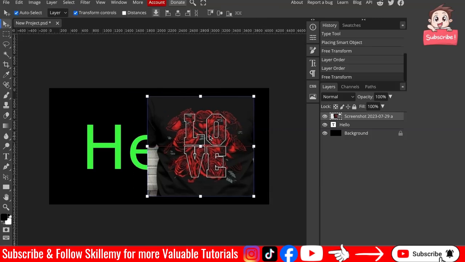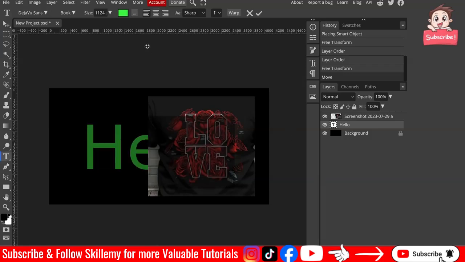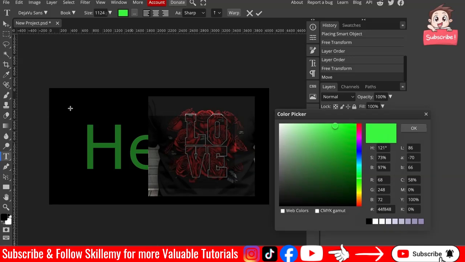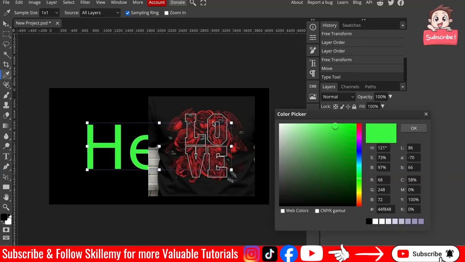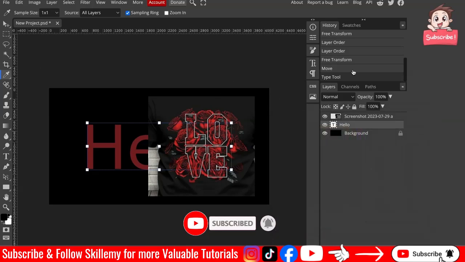If you want to change the hello color, click on this hello and then choose the color picker, and then use this eyedropper tool and click on whatever color you want from the image. Let's just say we want red, gray, or let's just stick with red, or any color you like. And then click again on the mouse tool.